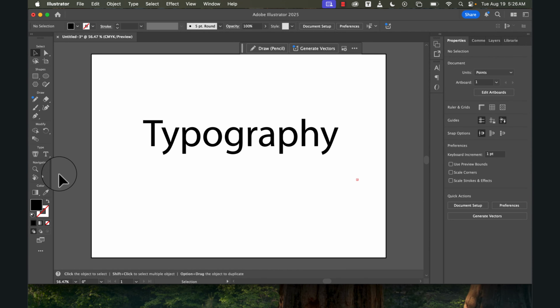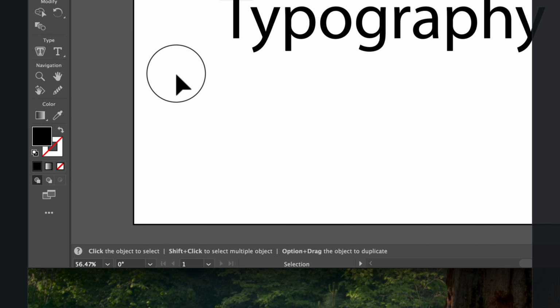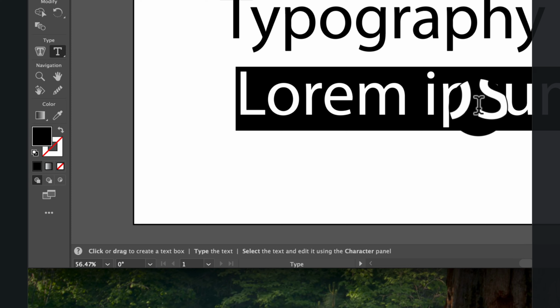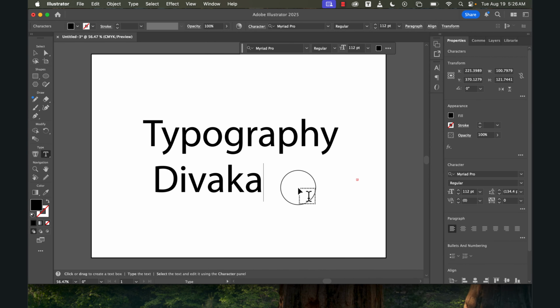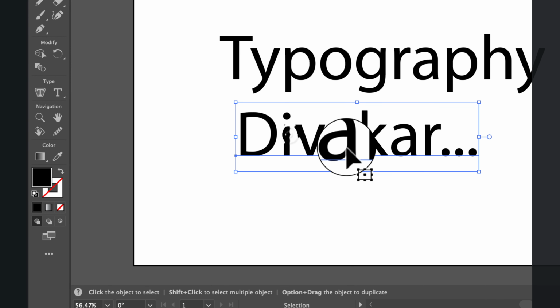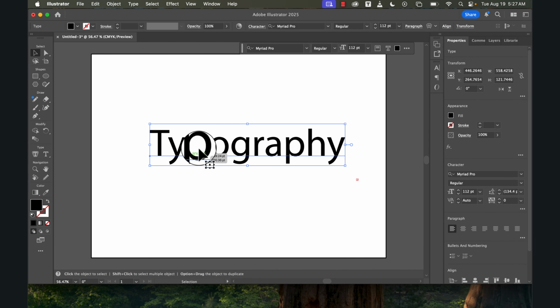We are going to learn how to use the type tool in this class. The type tool is a very simple tool in Illustrator. We just have to click on the type tool, and as soon as you click on the artboard, you're going to get a default text. If you want to change your text, as soon as you start to type, it's going to change. So that's the type tool in Illustrator.